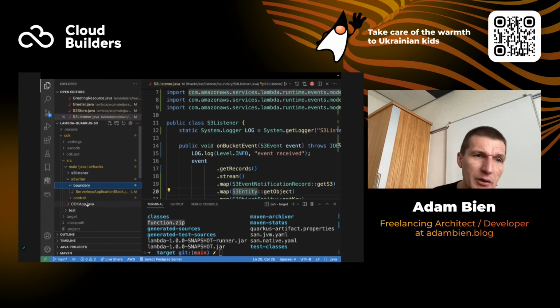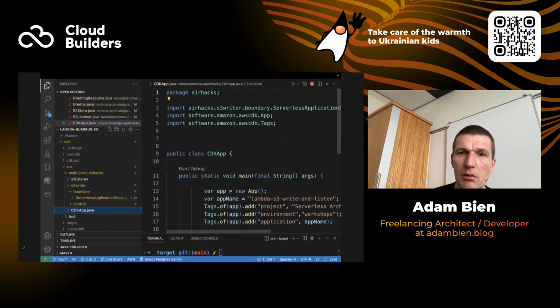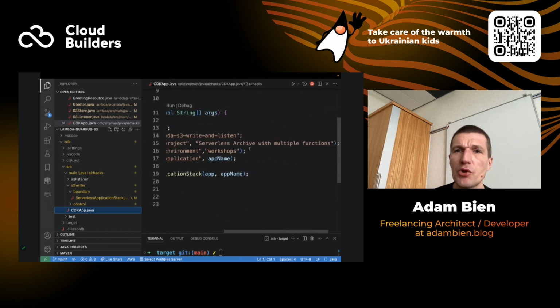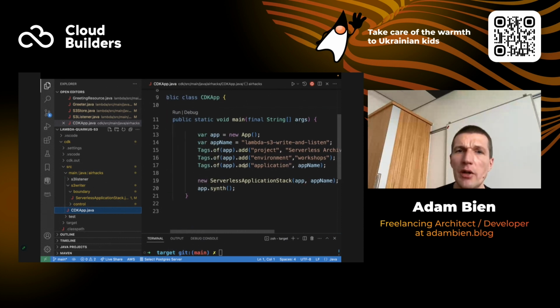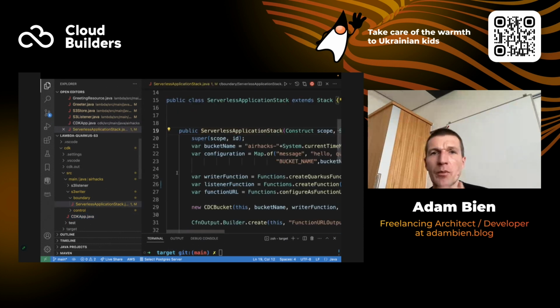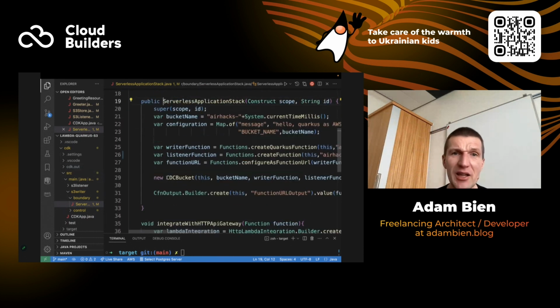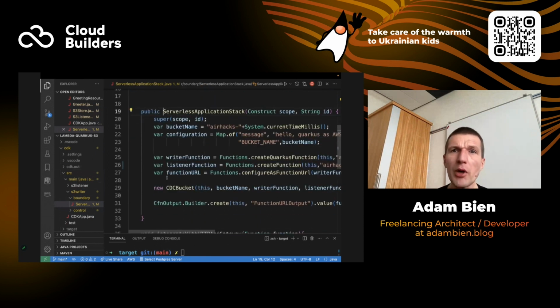I'll show you how this looks. We have this CDK app here, and this is Lambda write and listen. This is the app name. And we have the project serverless archive with multiple functions. This is the environment. And then we have a stack. A stack is like an infrastructure microservice. Stacks are independent from each other. They should not, if possible, reference each other, and they are loosely coupled. So it is really like a microservice for infrastructure as code. The entire deployment is just this. So what happens here? I say, okay, I would like to have a bucket, and I created a new construct, just invited the name.